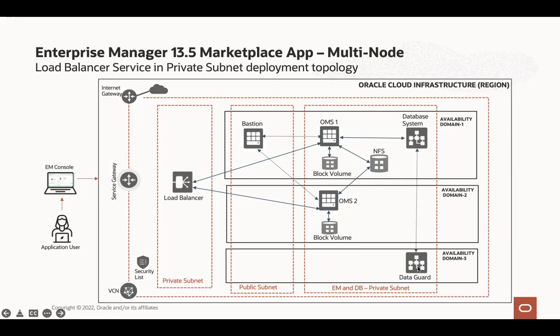So it also has a Data Guard for the RAC database system present in a different availability domain. All of these are present in one private subnet. Also, we have a Bastion host, which is mandatory because the OMS and the database in the private subnet need to communicate with the components present in the public subnet.